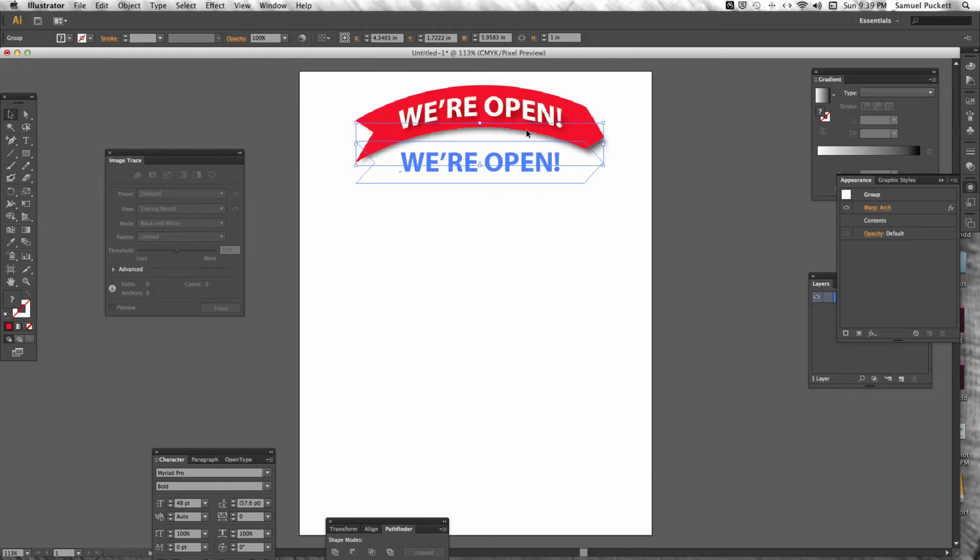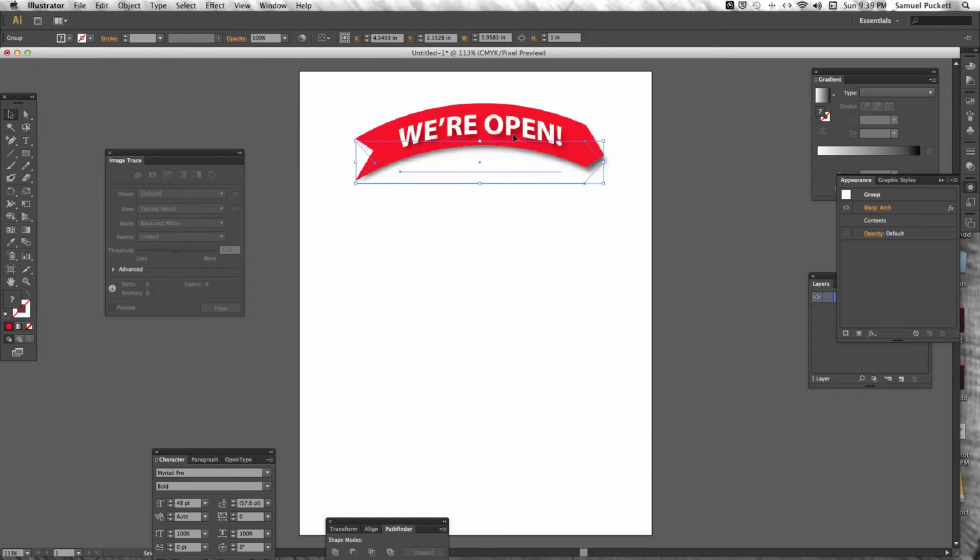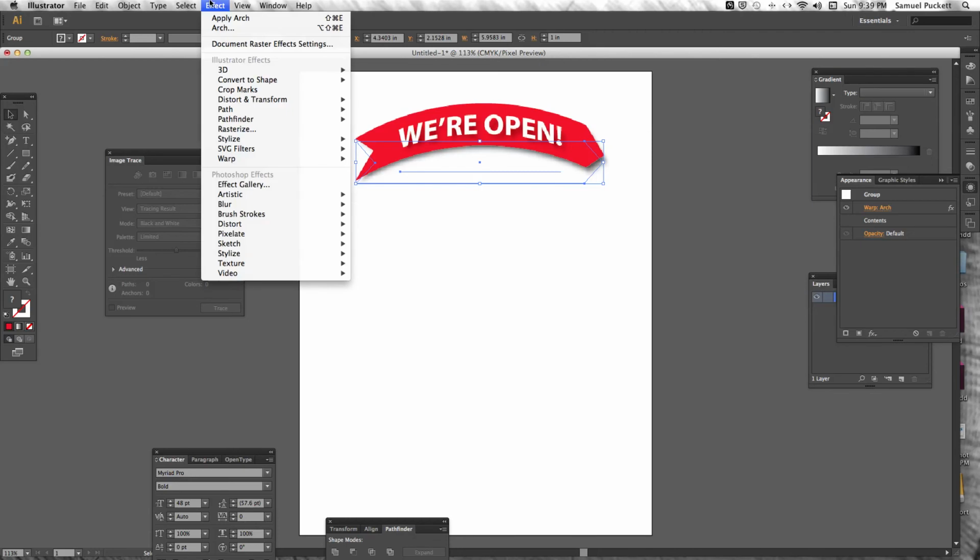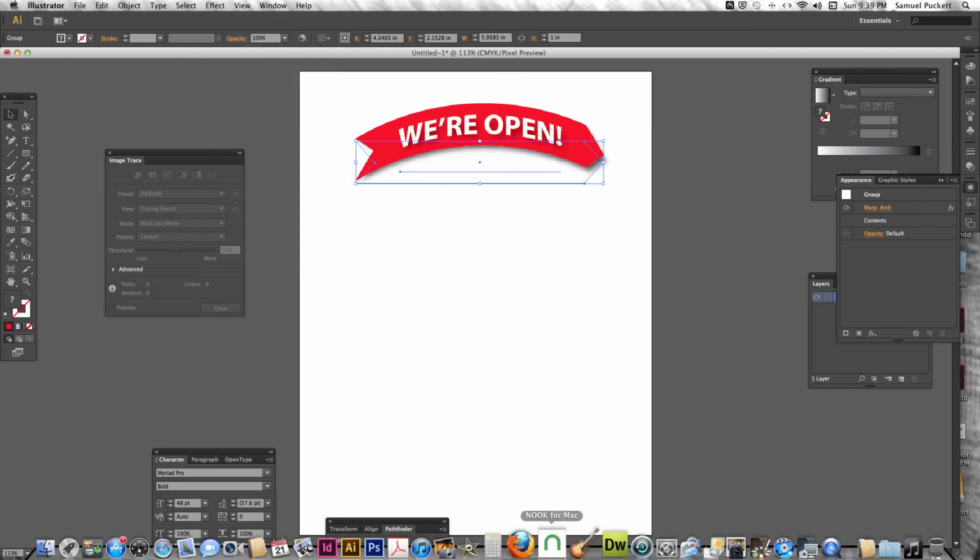Now if we had not done the shadow on We're Open first, if we had just grouped it and then done the drop shadow, it would have applied only to the entire shape. So please follow your instructions. If you have any questions, especially about the coffee logo, please let me know. But this will get you started and show you where the warp and stylize are located, as opposed to where they were in InDesign.